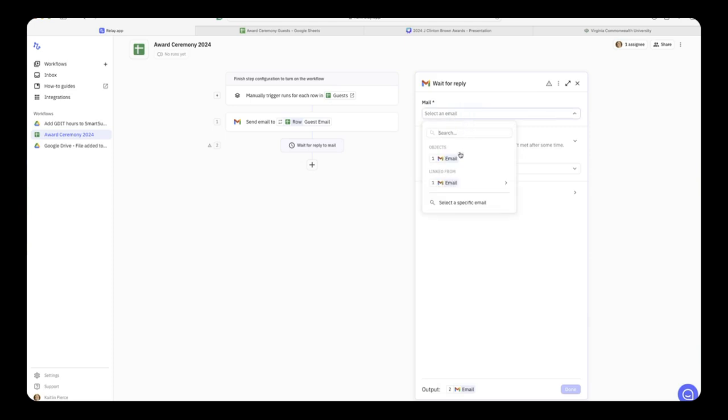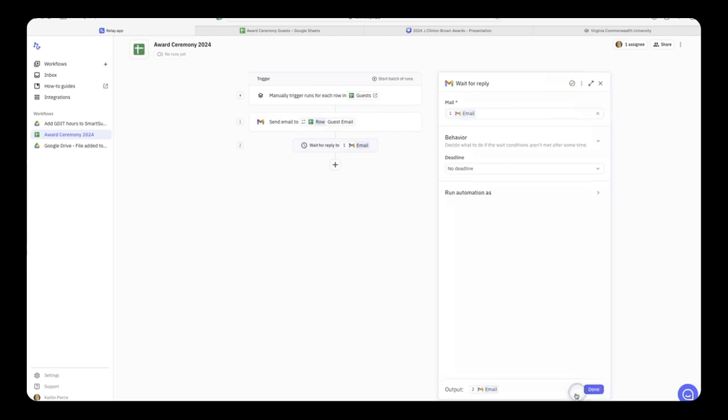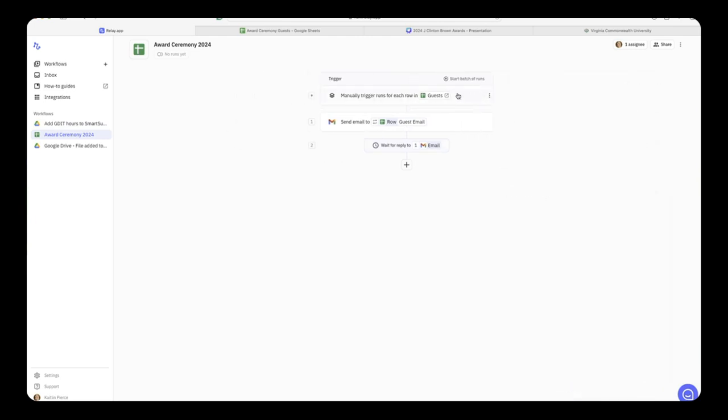I tell it which email I want to have a reply to, and I want it to be the one from step 1 right here, this email. There's numbers next to each item, so you can always tell which one you're linking to. All right, so we're waiting for reply. So now I'm going to tell it to go.